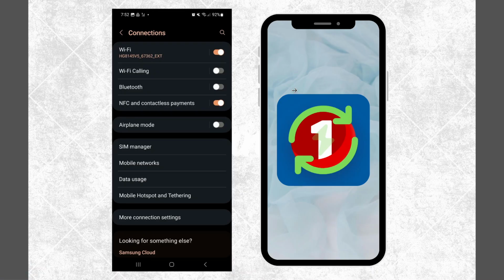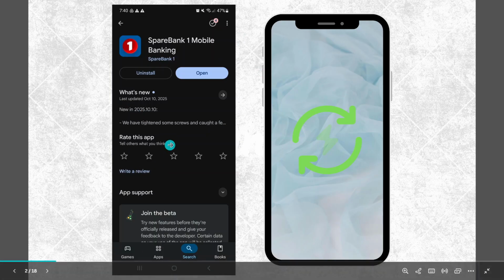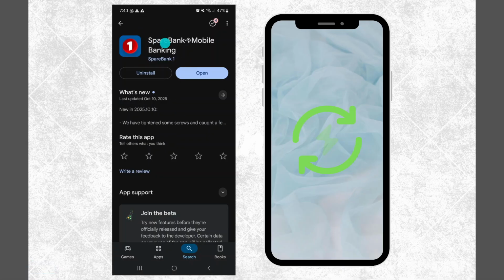If restarting the app doesn't solve the problem, it's time to make sure you're using the latest version. Head over to the App Store if you're on an iOS device, or to the Google Play Store if you're using an Android device. In the search bar, type Sparebank One and check if an update is available. If you see the option to update the app, go ahead and do so. Updates often include bug fixes and improvements that might just resolve the issue you're facing.